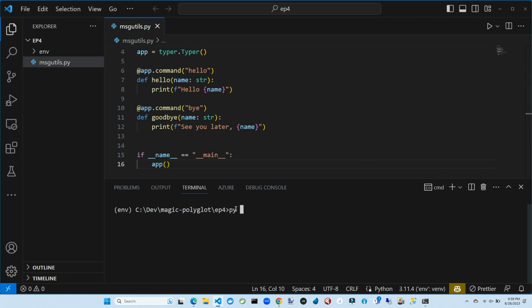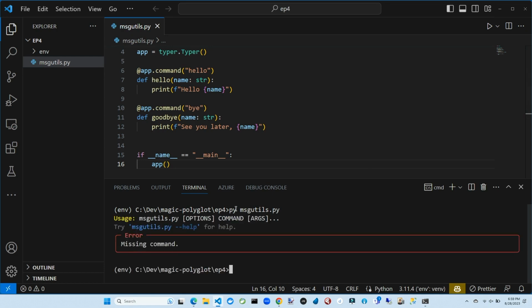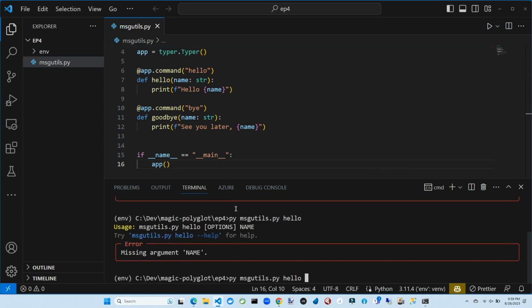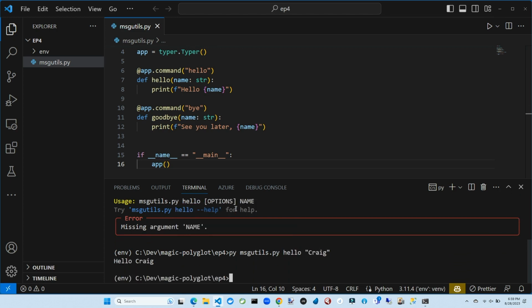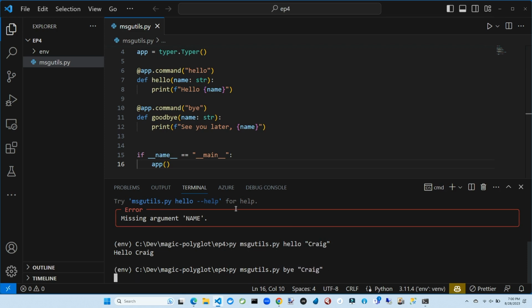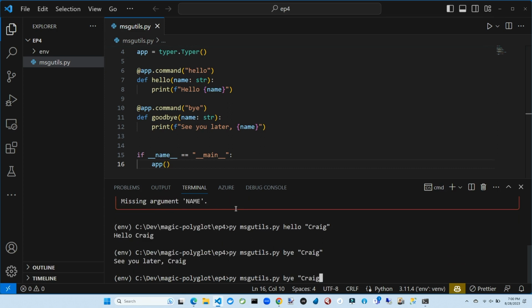Okay, let's run the script. All right, typer tells us we need to specify a command. Fair enough. Okay, we run hello and typer tells us we need an argument called name. Finally, we get it right and boom, the program works. We got a lot of command line boilerplate for free there.